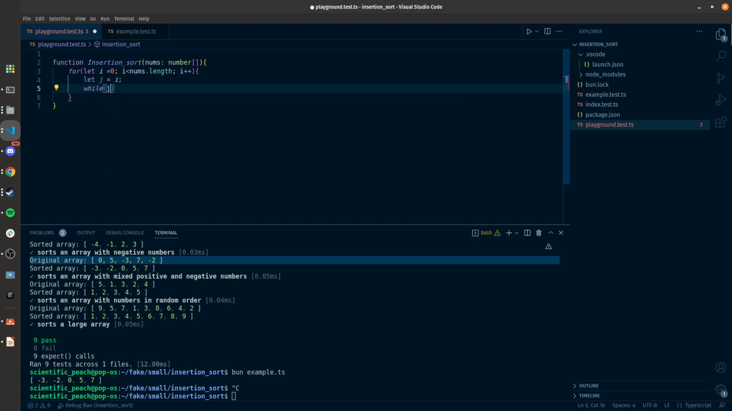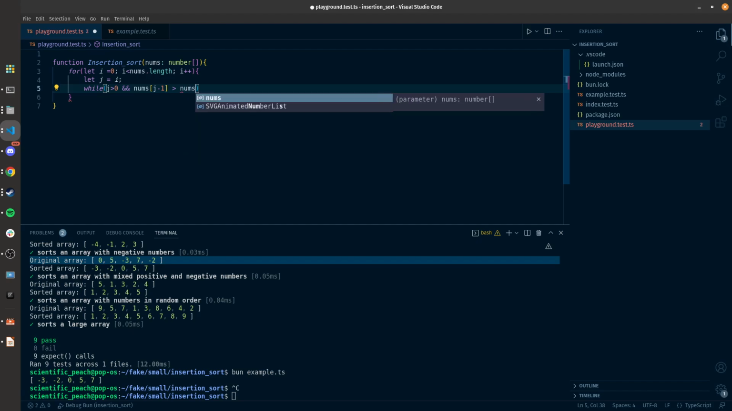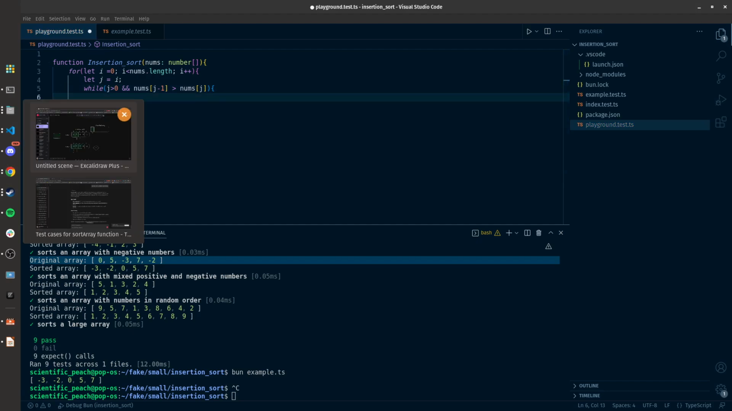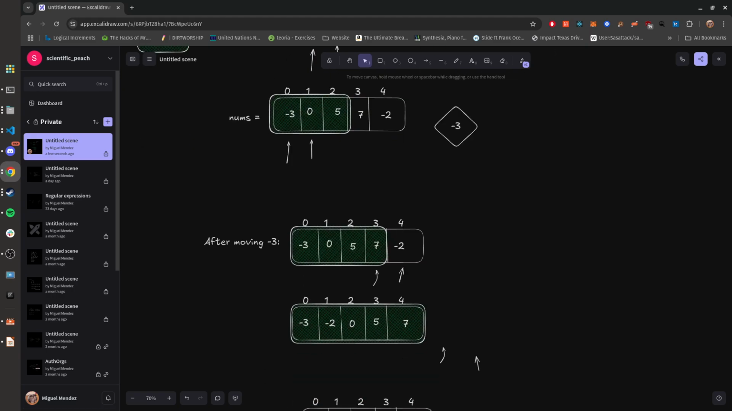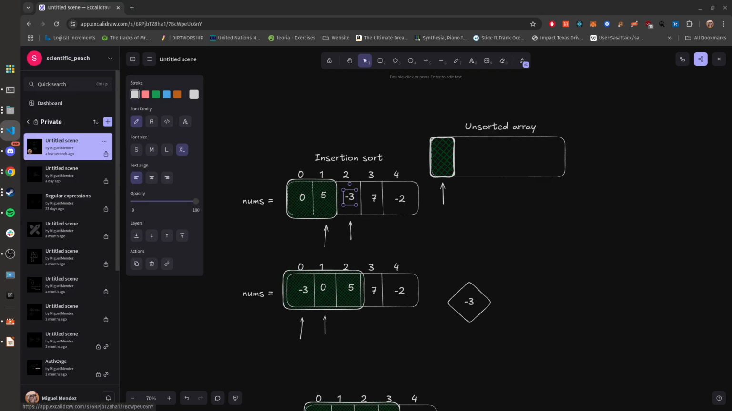So while j is greater than 0, we keep this statement because we don't want to go index out of bounds. And the previous element is greater than the current element, we want to be doing swaps. So in this case, we're essentially checking if this number is less than this number. If this number is greater than this number, then we need to be doing swapping and we need to be looking backwards. So that's when that while condition triggers.